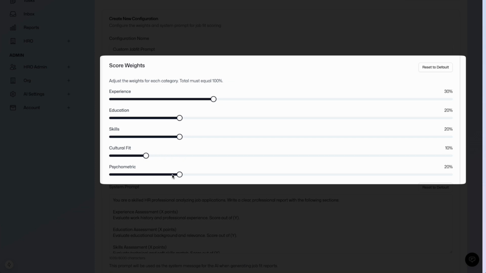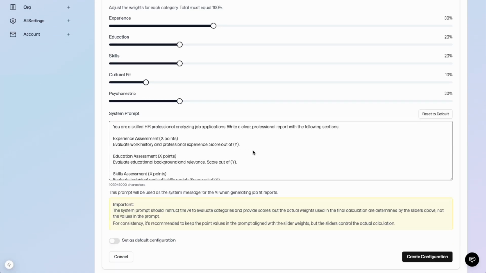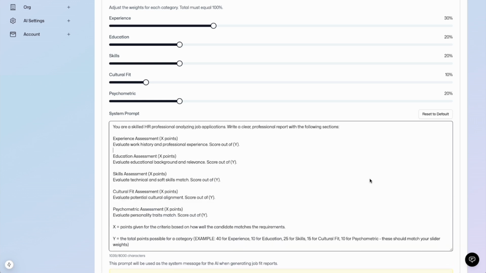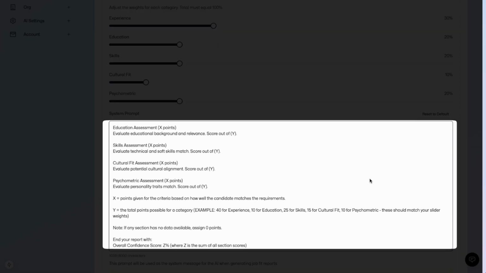Also note that the job fit score will be calculated based on the numbers in these sliders. It will not be calculated based on the numbers in the system prompt below. Think of the system prompt as a prompt that supports the information that you set up in the score weights above. In order for your job fit report to make sense, it's critical to ensure that the score weights in the system prompt are exactly the same as the score weights in the sliders above.